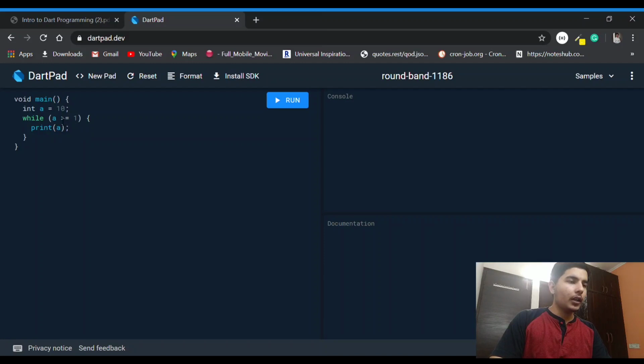Oh man, the site has crashed, even the site has crashed. Okay, this is something to report on GitHub. So why is it an infinite loop? Because we have not decremented the value of a in the loop. After the print statement, we need to decrement the value of a here.